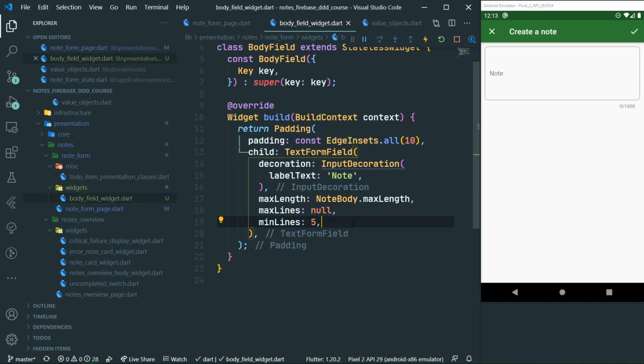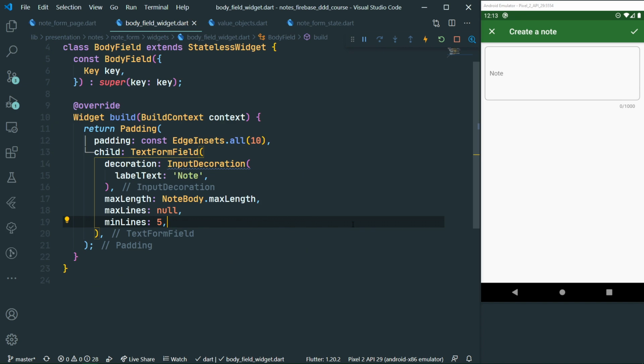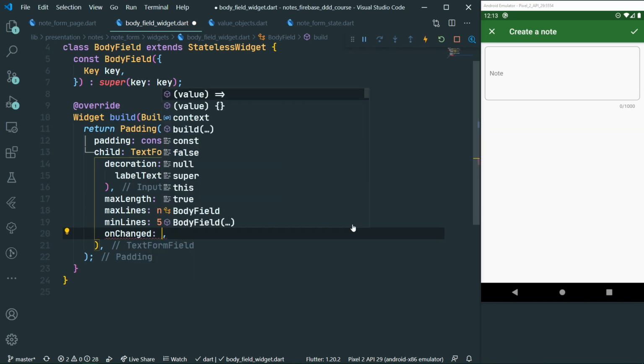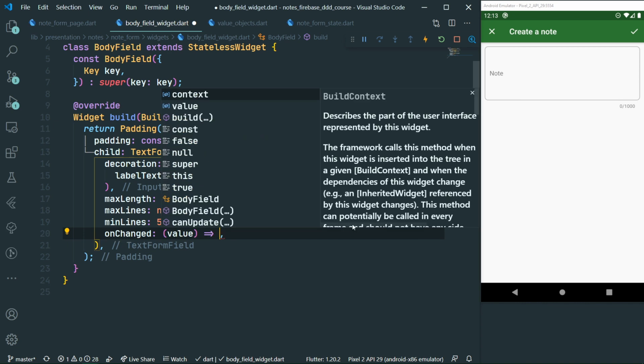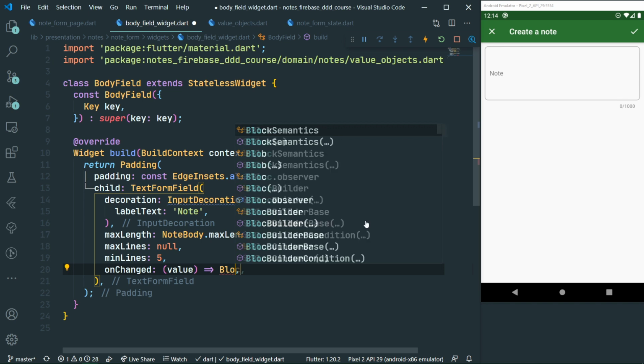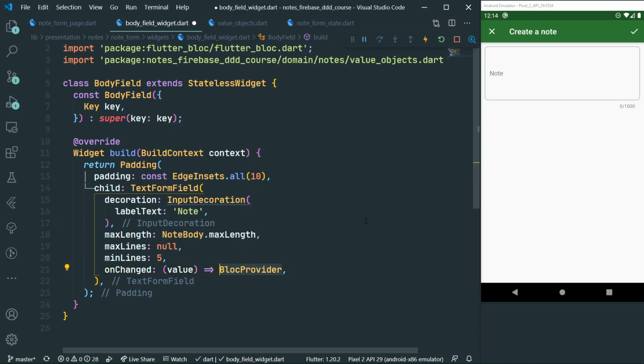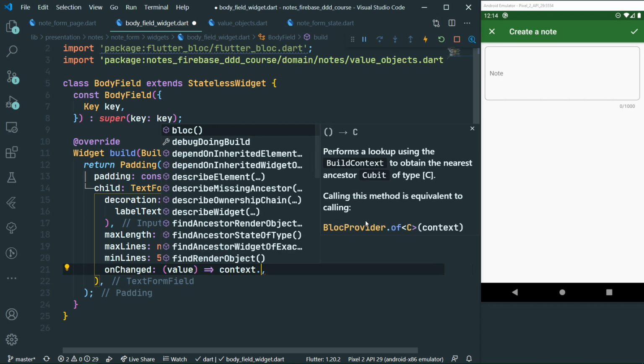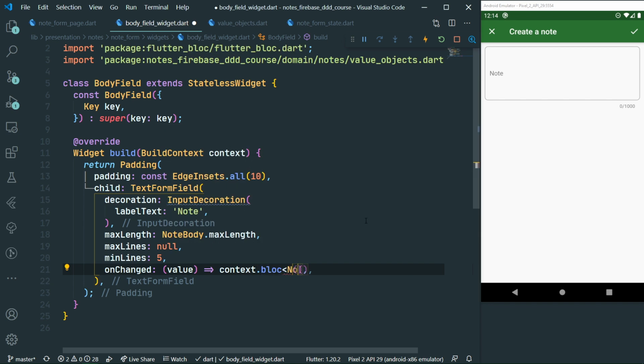And now, what should we do next? Well, of course, we need to handle the onChanged callback, which gives us a value. And over here, we do not want to do any kind of logic inside the widget, inside the presentation layer, but instead, we should perform all of the logic inside the application layer. And for that, we already have our NoteFormBloc. So all we want to do here is to get the bloc using BlocProvider, or we can also use context.bloc, let's say NoteFormBloc.